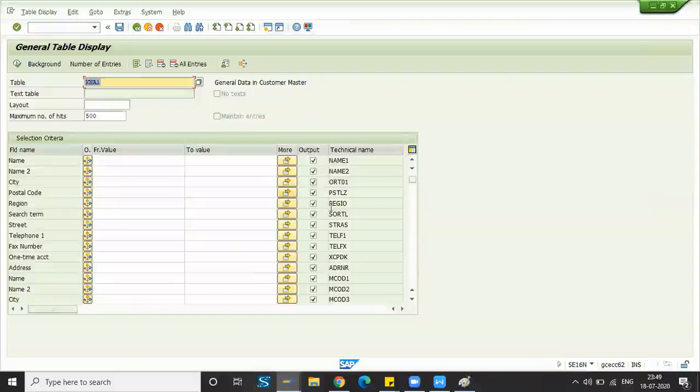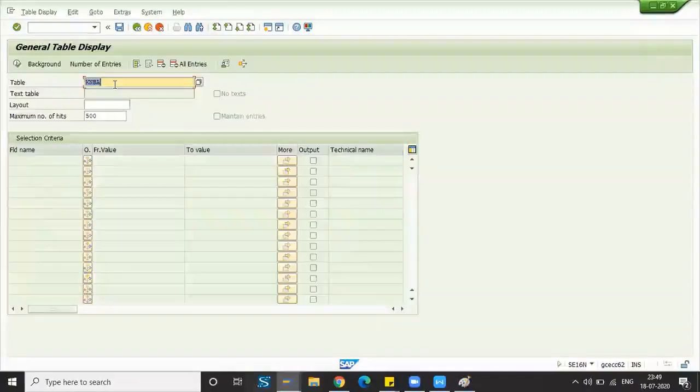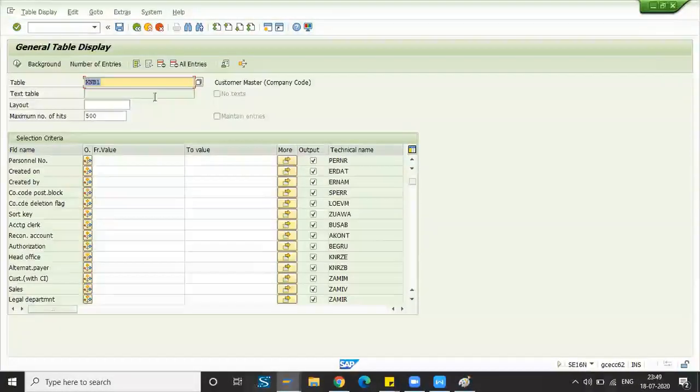The technical name is important because while making a report, we need to discuss the field and table with the developer. Now we have the company code data, KNB1.